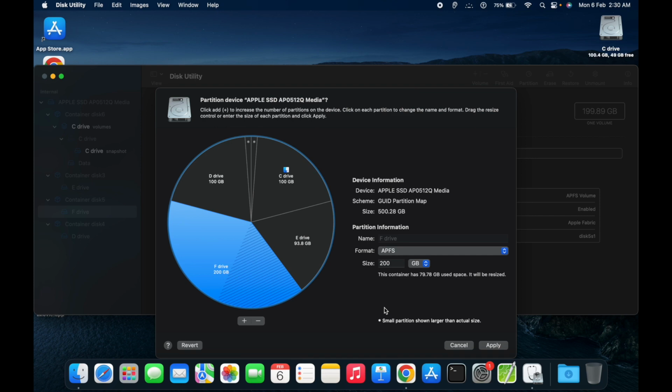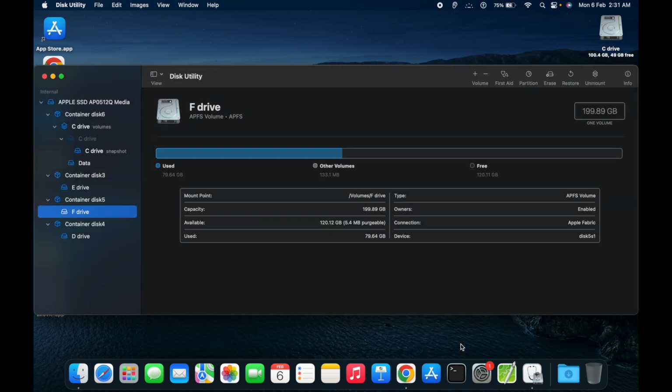Like that, you can create different partitions in your MacBook just like we have in Windows, or you can merge a partition with unallocated space. So this is about creating partitions in Mac. I will not click on apply because I don't want the changes to be done.